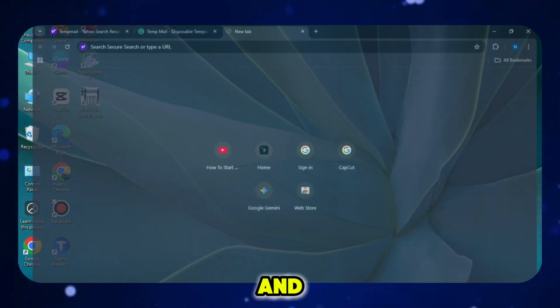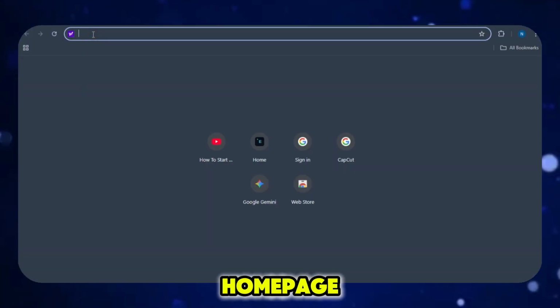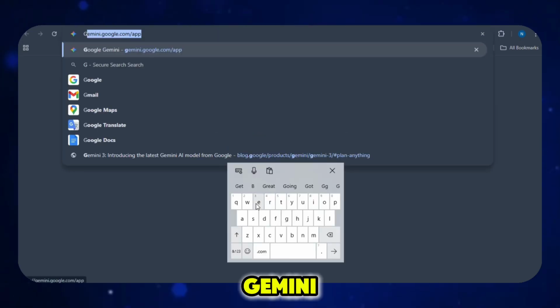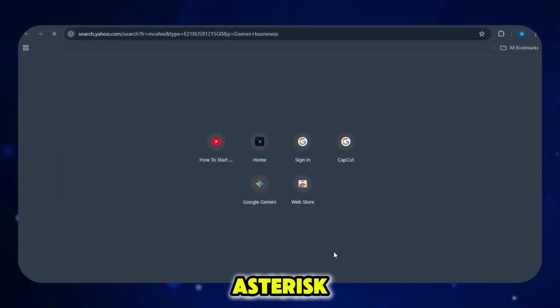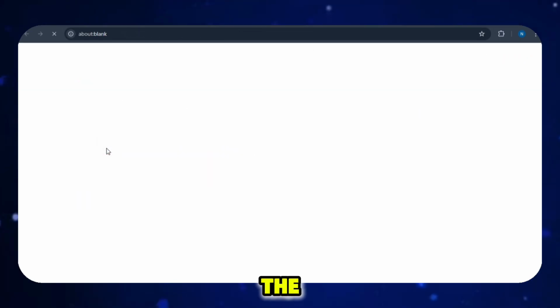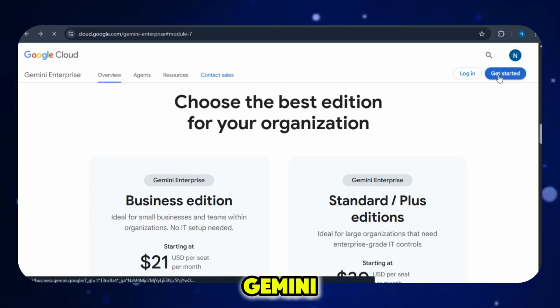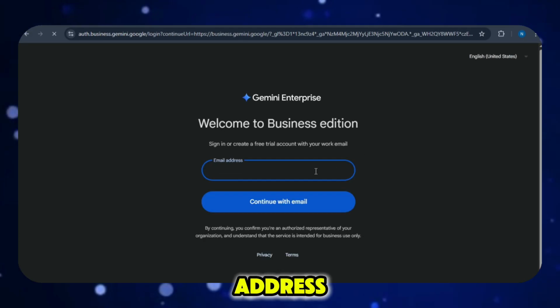Open your browser and go to Google. Once the Google homepage loads, click on the search bar and type Gemini Business. After that, click on the first link shown in the results. A clean Google Gemini interface will open. Here, the site will ask you to enter an email address to create an account.